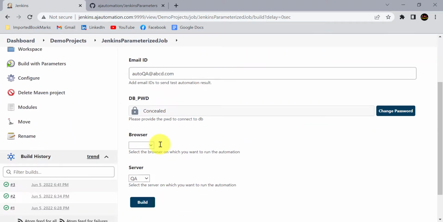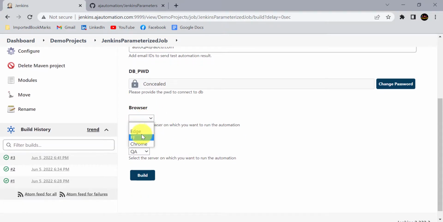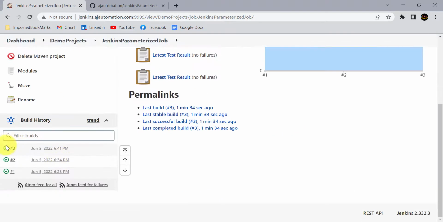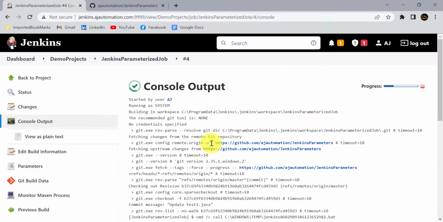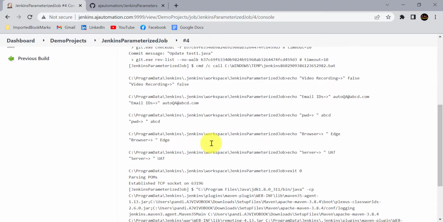Build with parameter. Click browser as Edge and let's say UAT. Okay, so those values will be printed in the console. So you can use the values for this browser, server, password, email ID, video recording in your automation framework also using the shell script file.